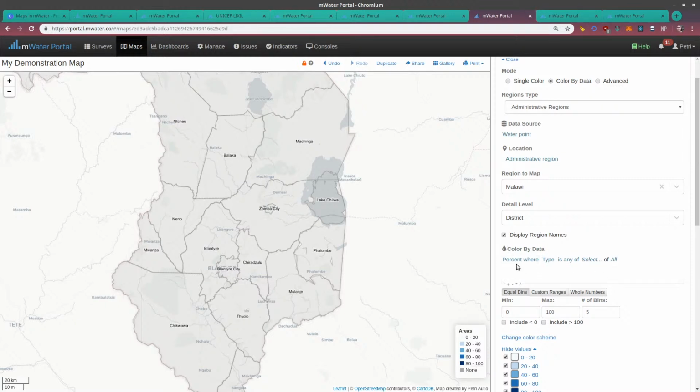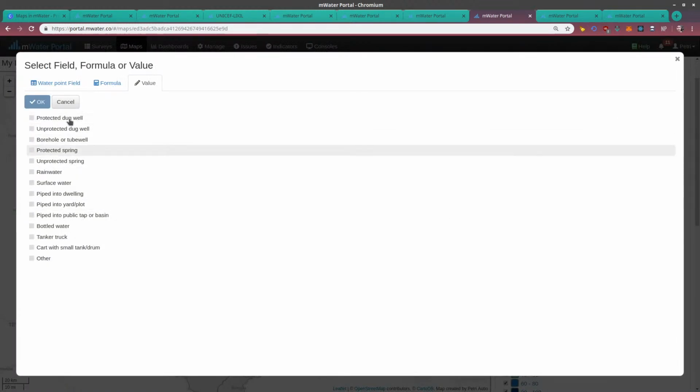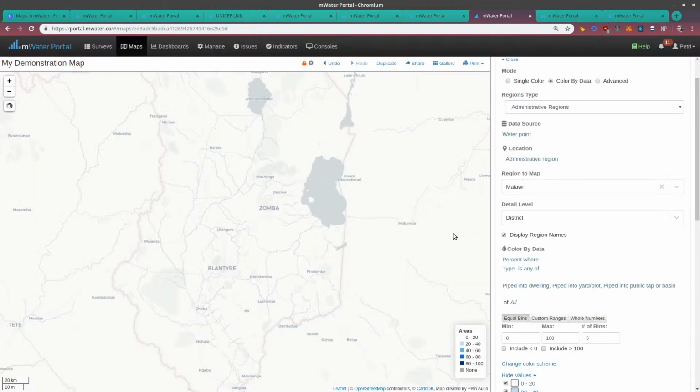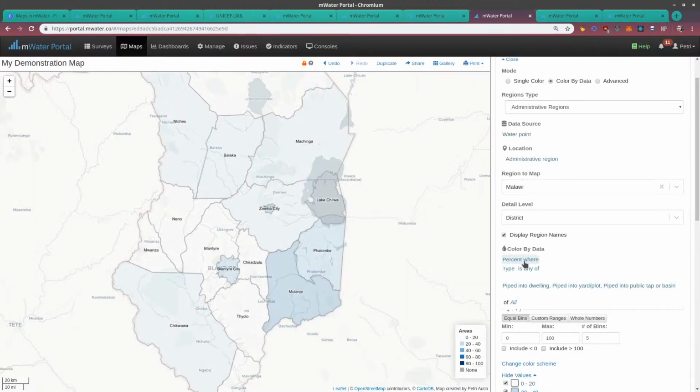So we're already getting a bit more advanced, and this depends on the data you select. So again, you could imagine customizing this to your use case. Whatever your data is, explore this. But I click select, and I get these options. So what I'm seeing is all the possible things that a water point type can be. If I choose the piped options, what this formula is telling me is calculate the percent where the type data field is one of these three piped options out of all of the options.